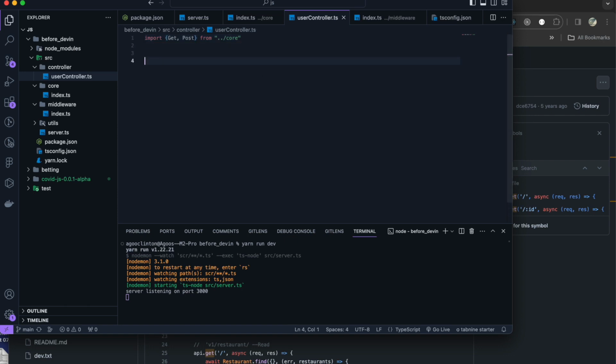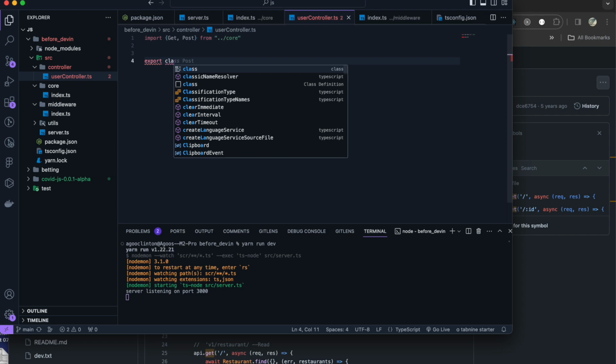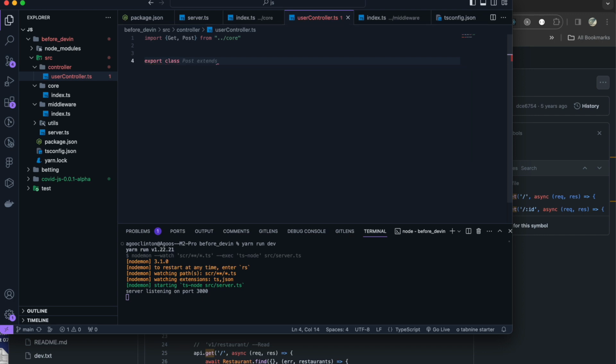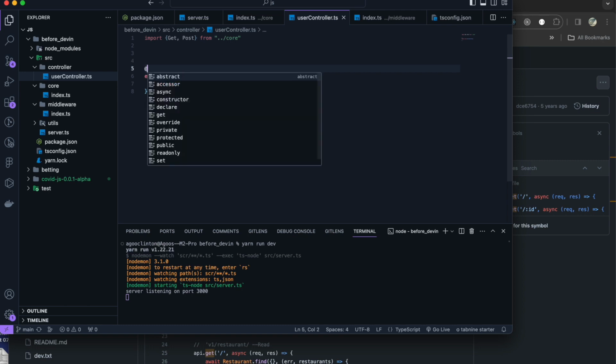Yeah. So we want to create a controller. Let's export a class called user controller, of course. This is where we want to know our decorators work. So let's mark this with @Controller first.